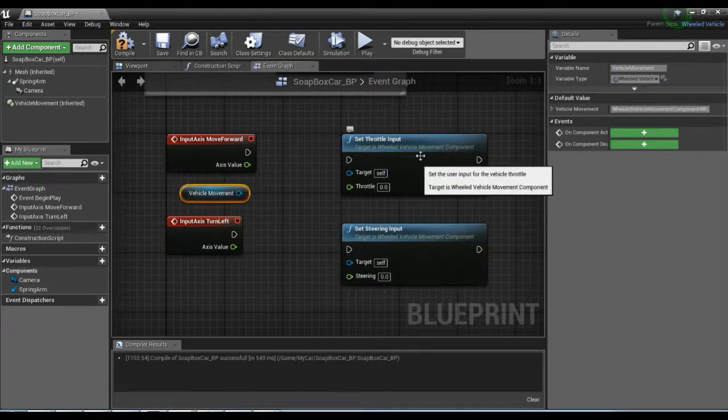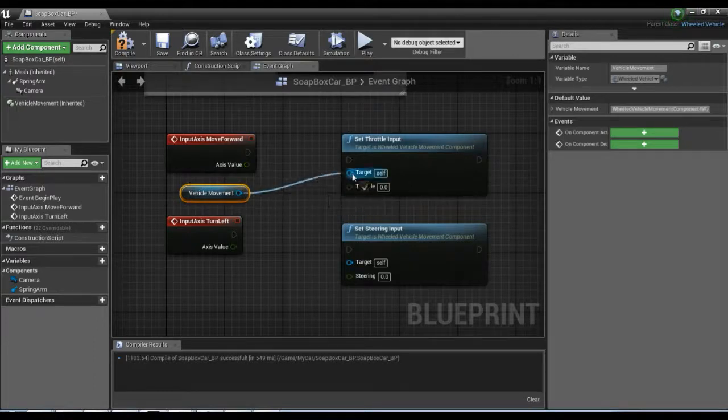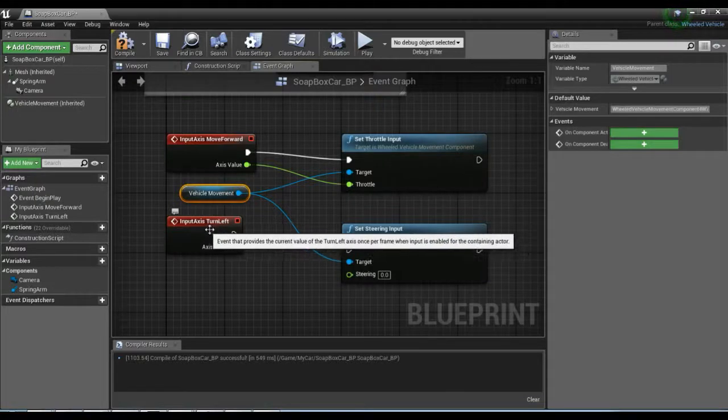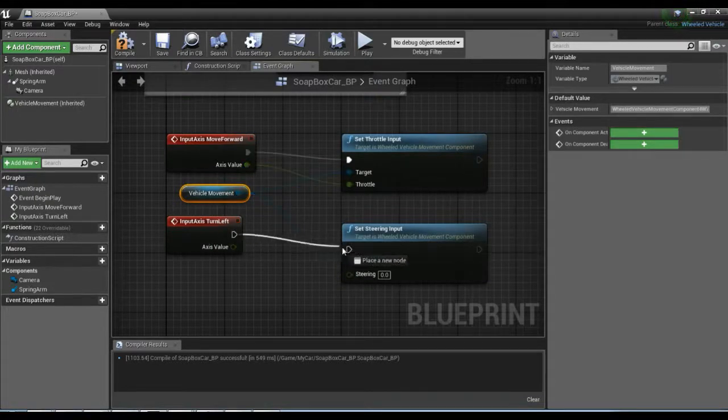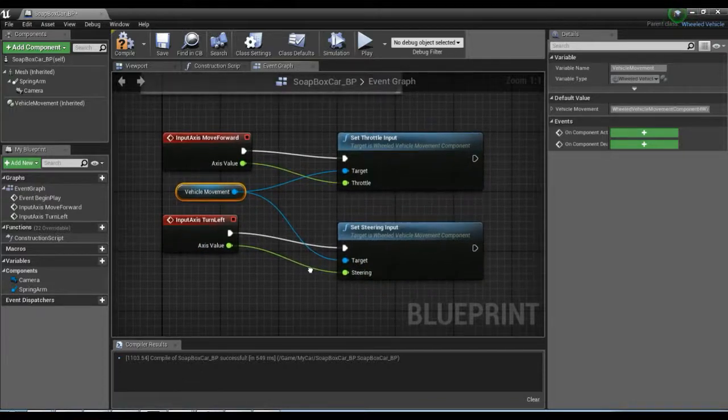Now I know these came in with one, but I'm always a little worried that it's going to come in with the wrong one. So I just make one just in case. I'll just plug this into both. And then my input axis is going to go into my throttle control. And then the axis value will plug into axis value. My turn left will go into my steering. And then my axis value will plug into the steering axis.